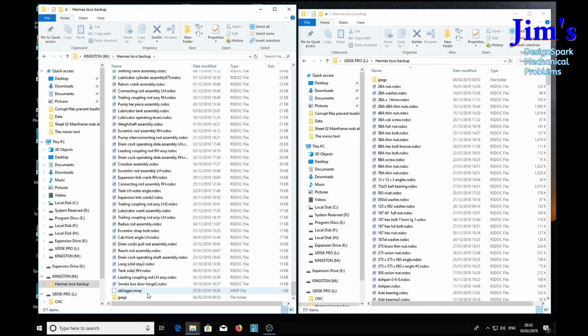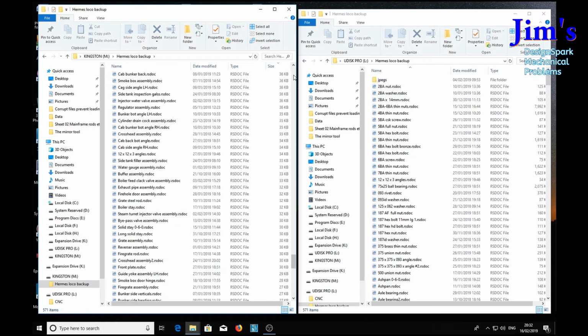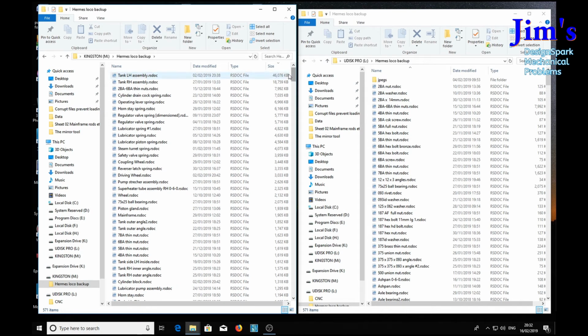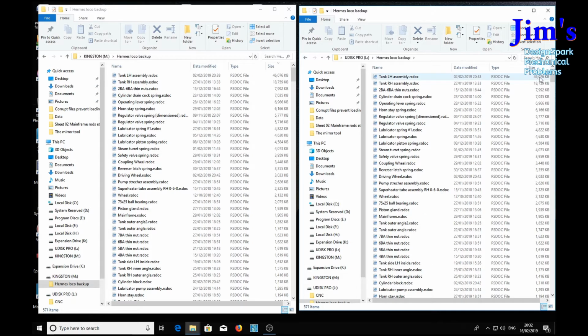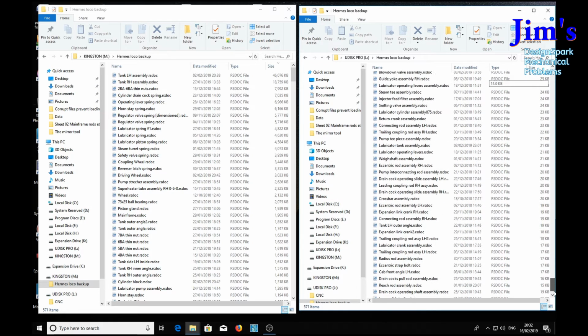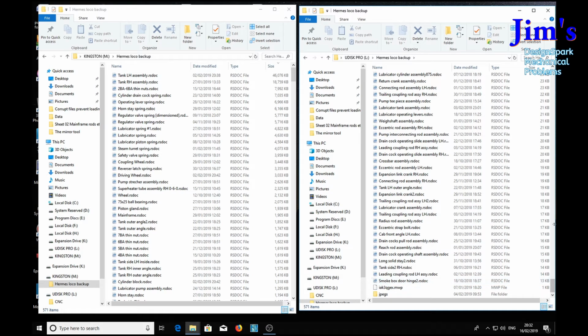That 1 kilobyte is something I don't understand, a .mwp file. Don't know where that's come from, but it's range. The rsdoc files range from 13 kilobytes up to 46,000 kilobytes. And the other memory stick is the UDisk Pro Hermes logo backup, and the same is here, 46,076 and down to 13 kilobytes.